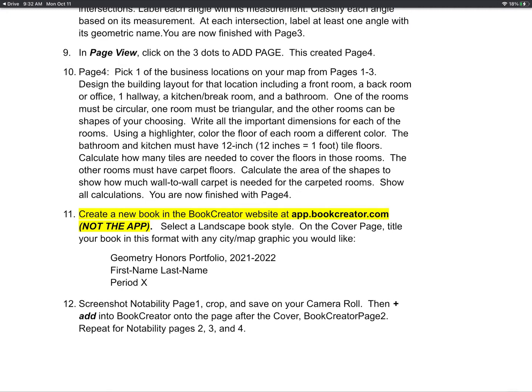That's step 12. But if we stop and look at step 10, when you guys are picking a business location from your map, say you pick Starbucks. Wait, it has to be a business location or can it be your house? It could be whichever one. Realistically, it doesn't matter. Okay?